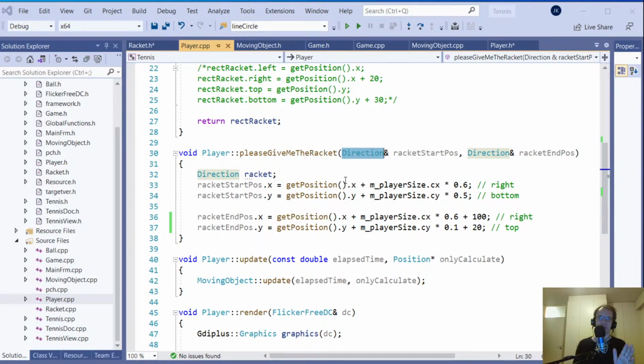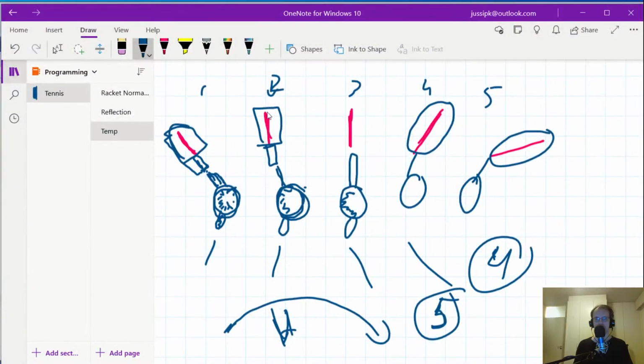Now that's interesting, because are we gonna call it angle? Because a racket has different angles. How are we gonna name it? Okay, we have 5 different cases here. We have 5 different angles for the racket. Are we gonna call them angles?